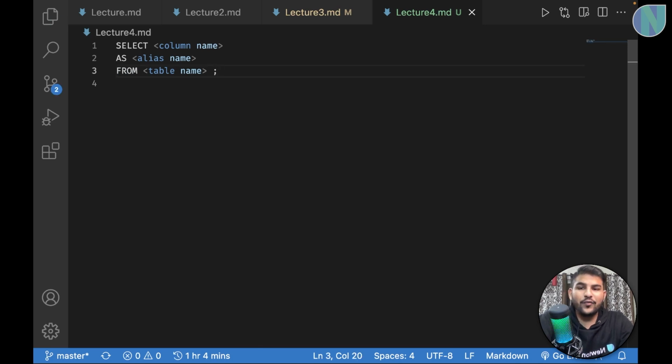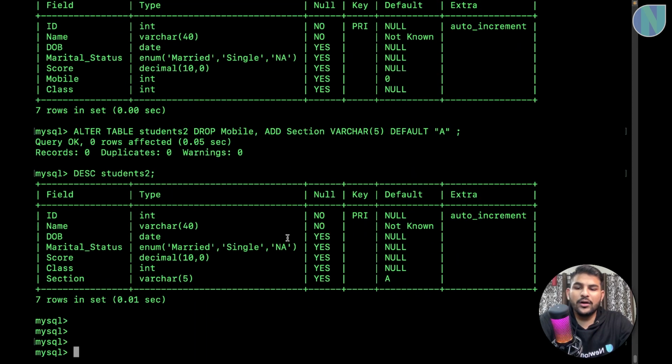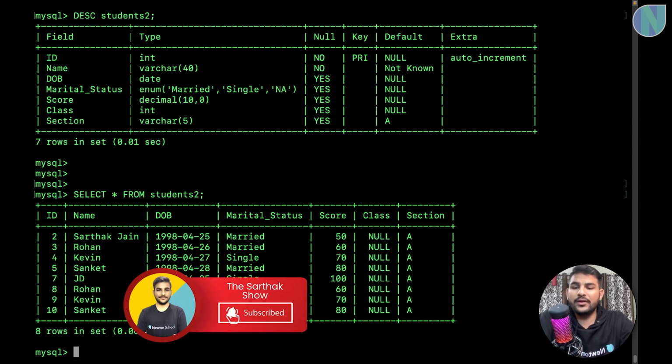So let me just quickly give you an example of that and show how it works. In our query, select star from students2, right? This is the data that we have so far. I don't want to show DOB because that might not be understandable for all of the folks. So I will write it as date of birth.